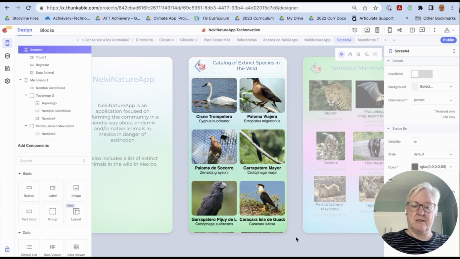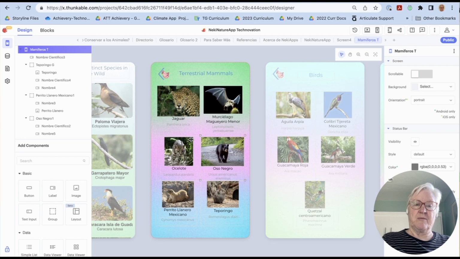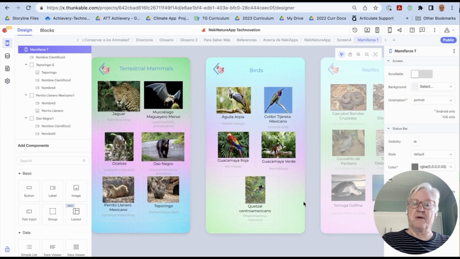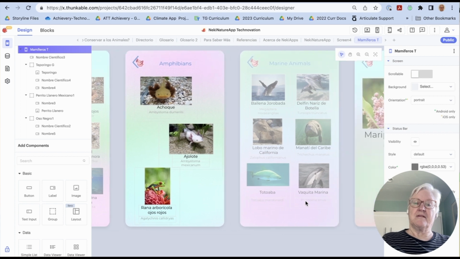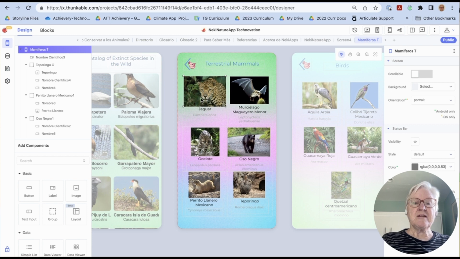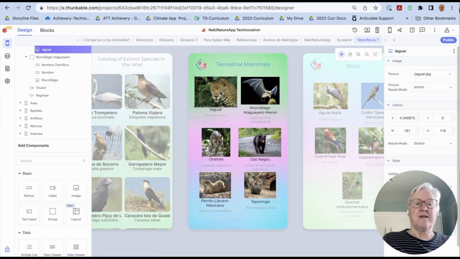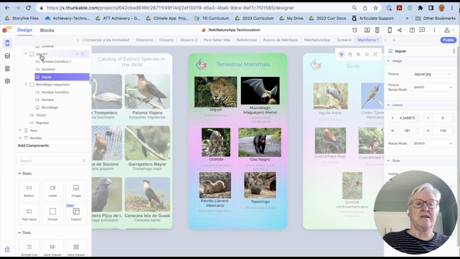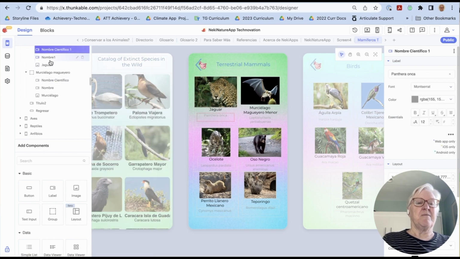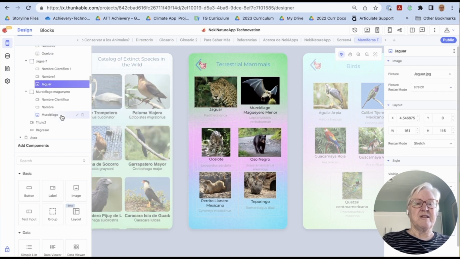So Ymng created this special one for extinct species in the wild. And then we go to the different ones for the different animal types. So we've got mammals, we've got birds, reptiles, amphibians, marine animals, and insects. Let's go back and start with mammals. So if we look at this, okay, so we've got a title, this is a back button, and then if we go here, say to the jaguar, she's created a group called jaguar with the scientific name and the name, and then a picture. So meticulously she has gone through and added these one by one.